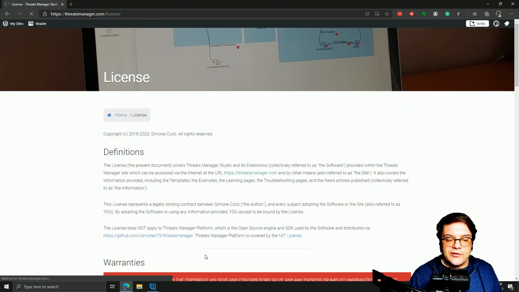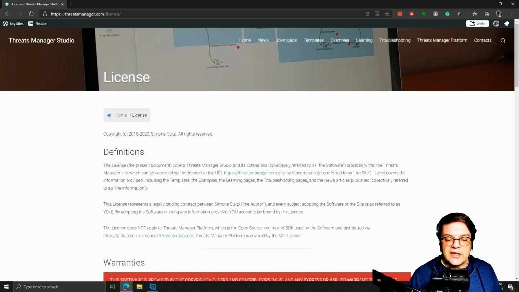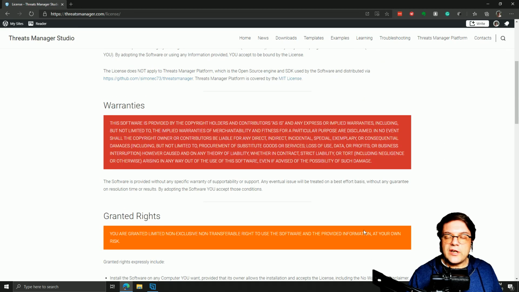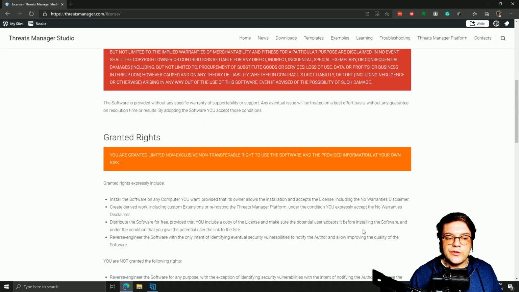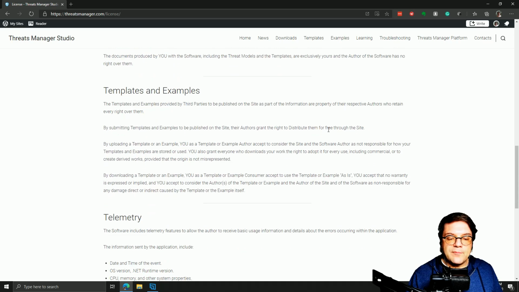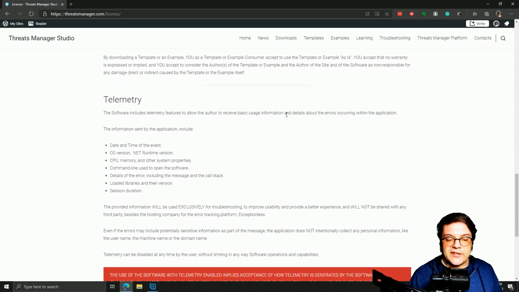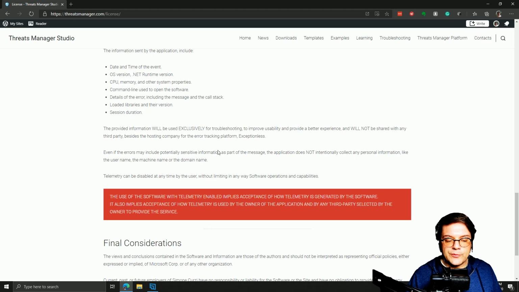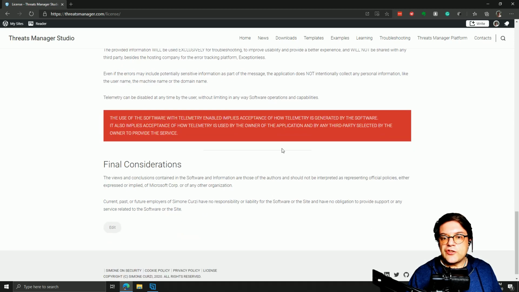With the license, you will see, if you go here, what are your rights, what are the warranties provided to you with the source, and templates and examples. What are your rights as an author, what are your rights as a consumer, and finally telemetry. What is there, how you can remove it, what are your responsibilities, what are my responsibilities related to that, and my pledges related to telemetry. So, and some final considerations.